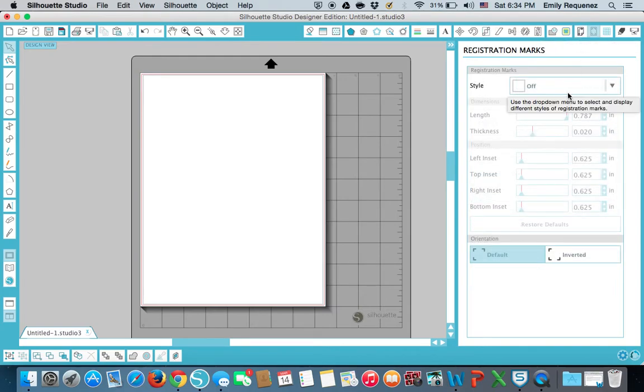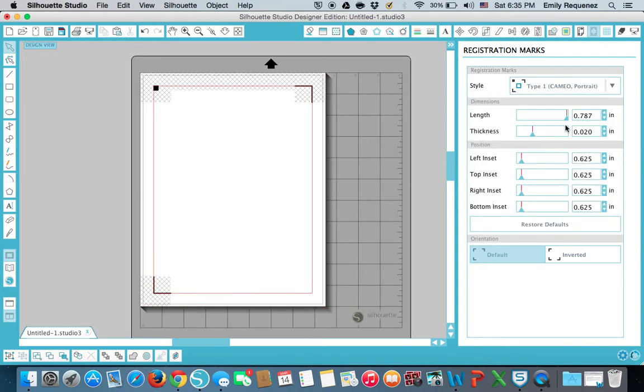Registration marks are the most important thing. I've never printed a page without registration marks. So what you're going to do is click type 1. This works for the Cameo and the portrait, so it doesn't matter which one you have, type 1. Now that your registration marks are there, you can only put stuff in the red lines. You cannot put stuff out.